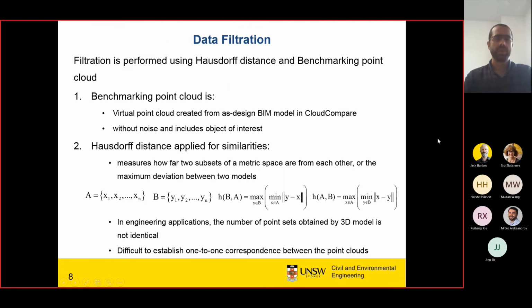As we mentioned before, the data filtration. The filtration is based on the benchmarking point cloud, and we are also using Hausdorff distance for filtration here. The benchmarking point cloud is a cleaned point cloud. It doesn't have any noise, and it is generated from the design BIM model, and we are using CloudCompare software for that. It doesn't have any noise and just includes the point cloud for the object of interest only.